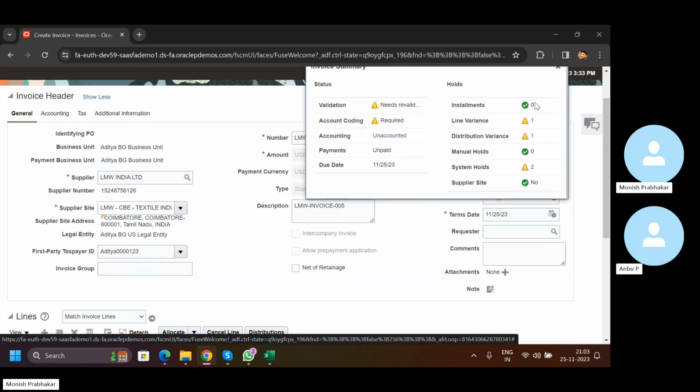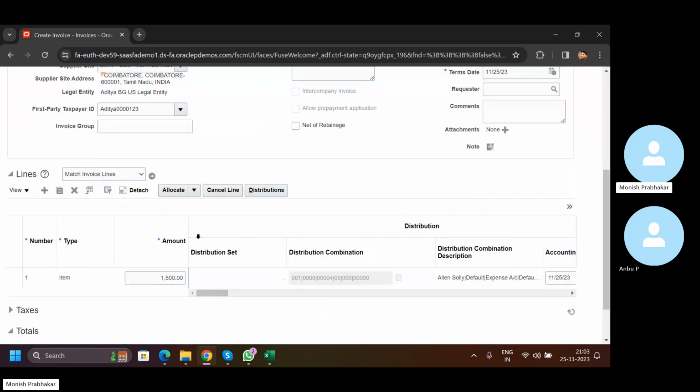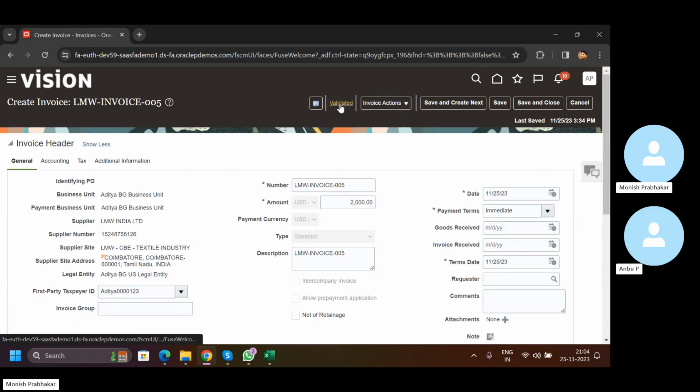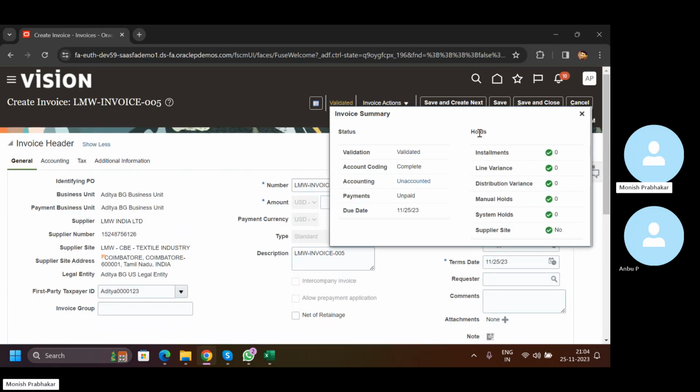So now let me correct this invoice. I will just change it to 2000. This is not a configuration. See, this is standard system functionality. I will once again validate this. Now it will get validated. See, now it is validated, and in my hold section also I don't see any holds. It's fine now.